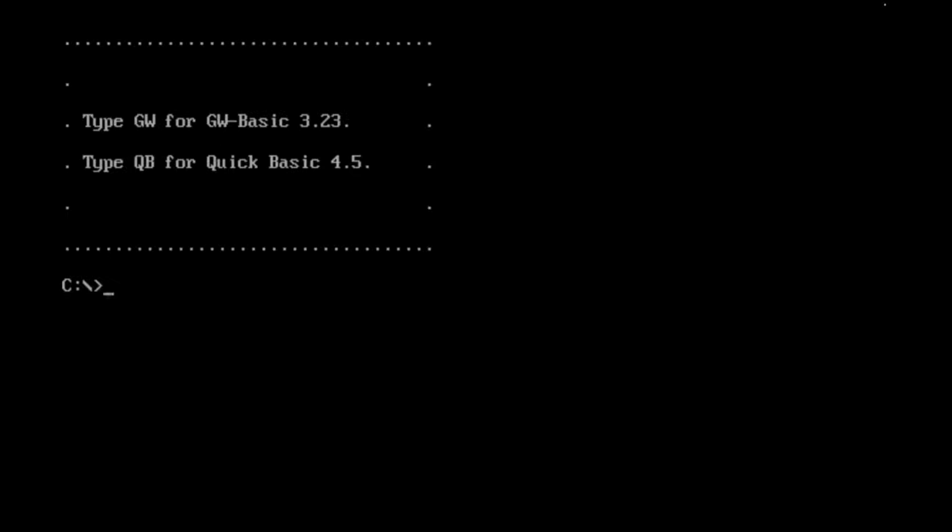Today I will be demonstrating the Fibonacci series using GW Basic and also Quick Basic version 4.5. You'll be able to see the difference between the two: an interpreter and a compiler, and also the speeds. There are a couple of differences between them, and you will see them when we get there.